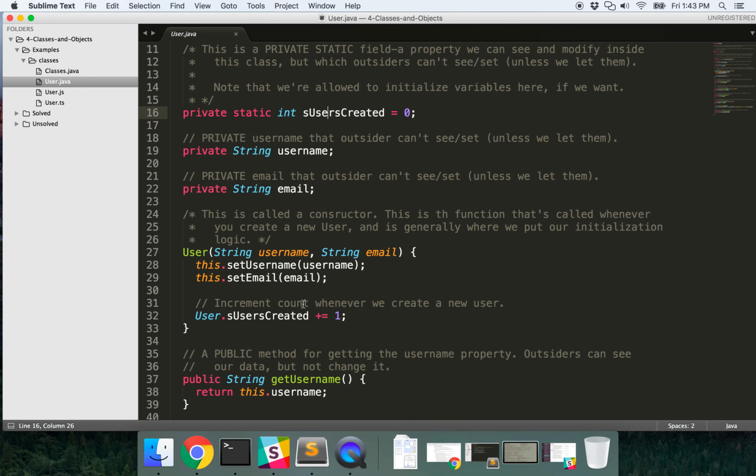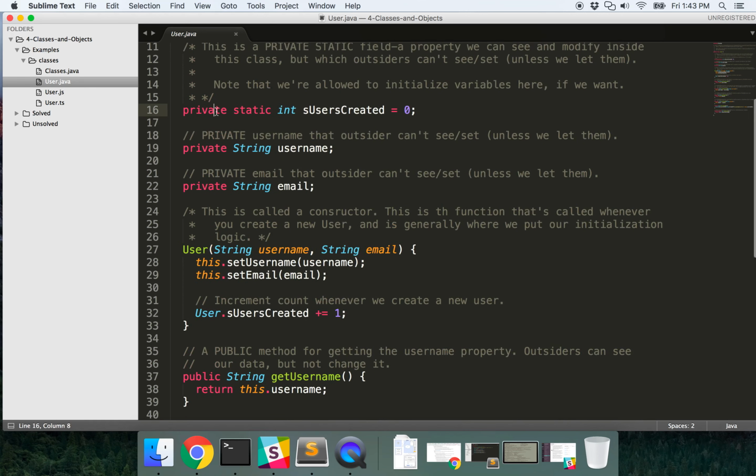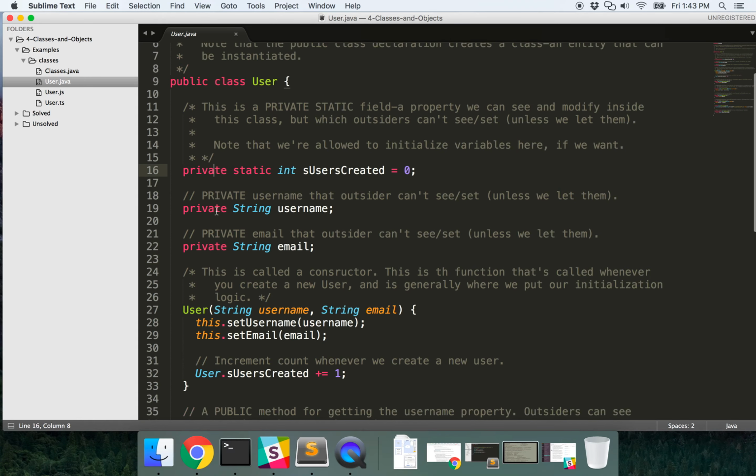A few other things: if I have private String username, private String email, same thing, we can only let others see it if we give explicit permission. I think I already went over public and private on Wednesday, so that should be pretty straightforward at this point.